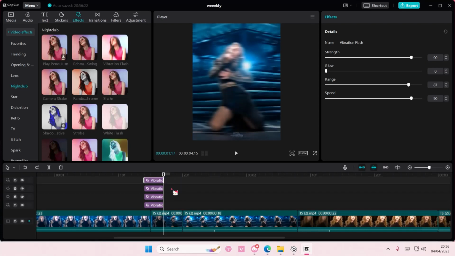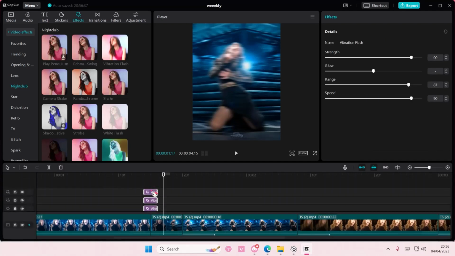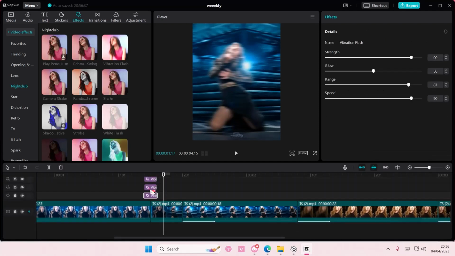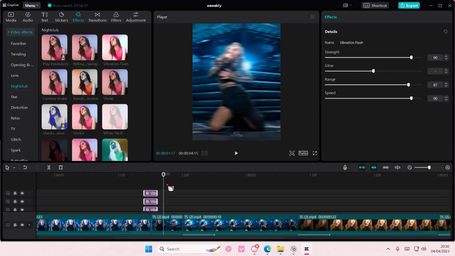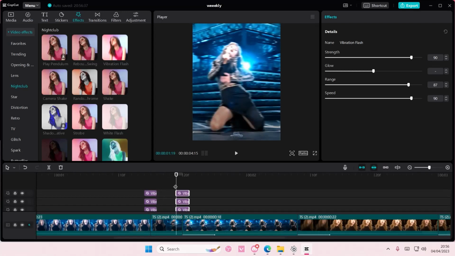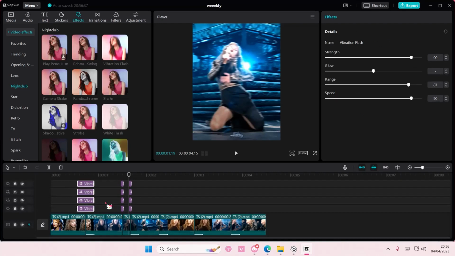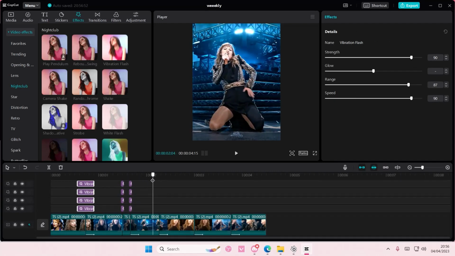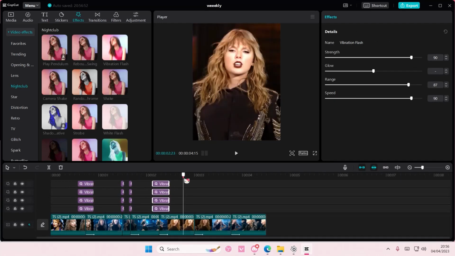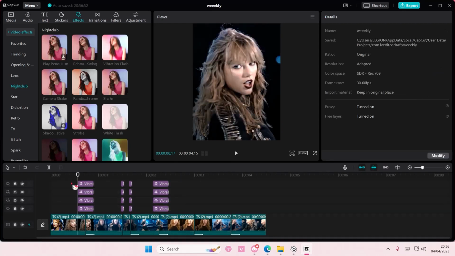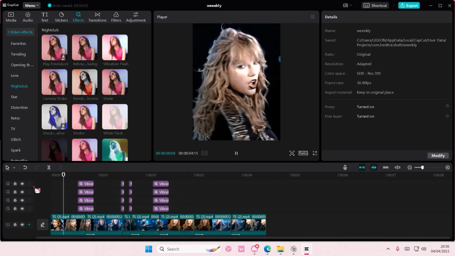Then you're just going to, still a little bit too long for my liking, so I'm just going to adjust it. And then I'm going to copy and then paste. Then I'm going to copy this one over here. And then this is what it should look like at the end.